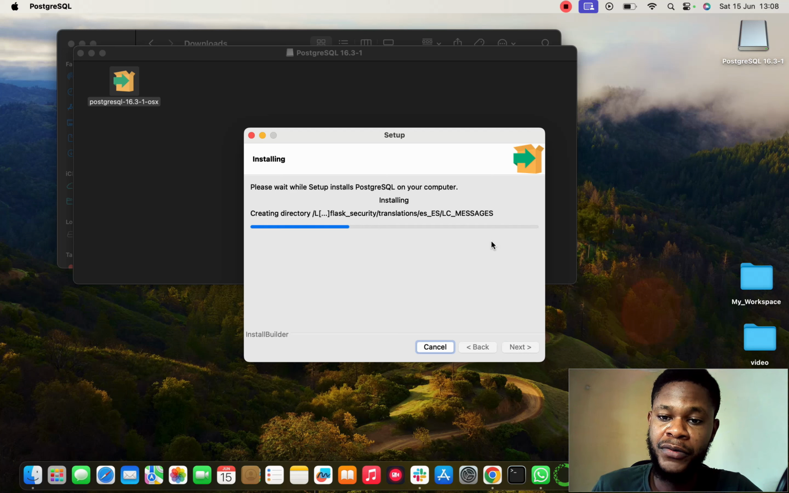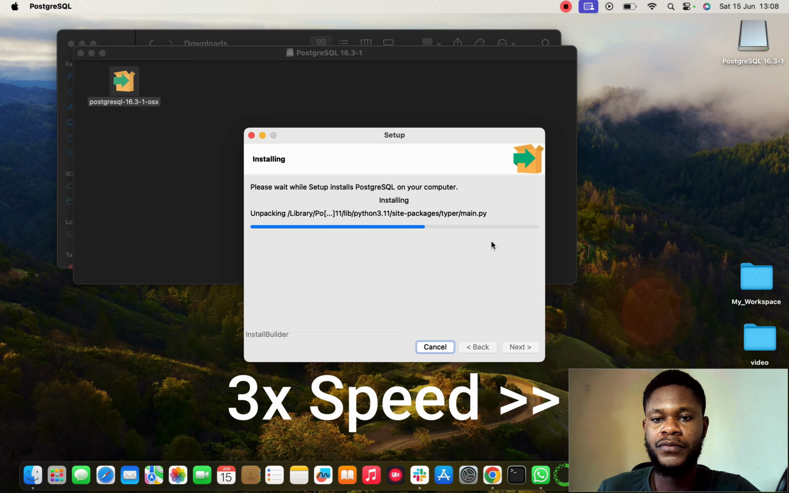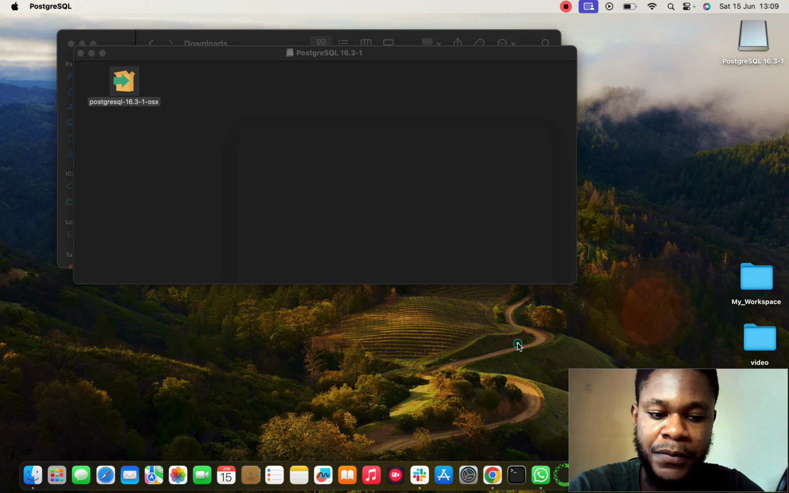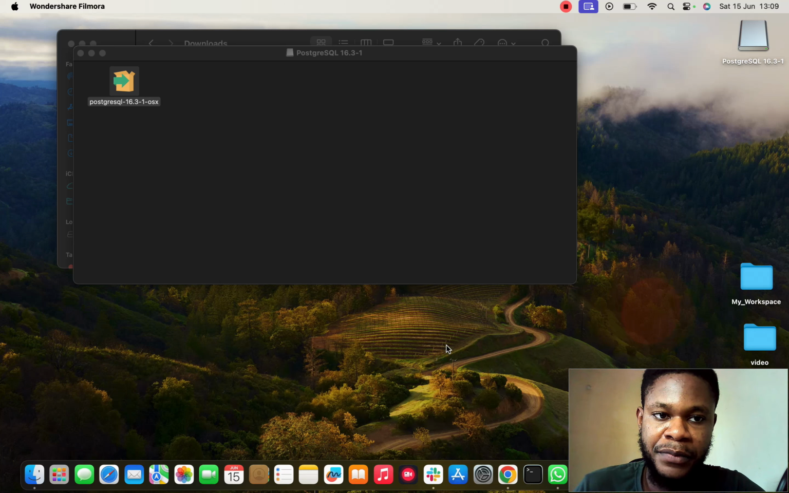And just wait for a few minutes. Alright, so this is done. Now before we click on finish, we need to unselect this. It's because we don't want to launch Stack Builder at exit. At least we don't want to use Stack Builder now. We don't want to download some additional tool. Make sure you leave this as unchecked before clicking on finish. And so we have Postgres installed.